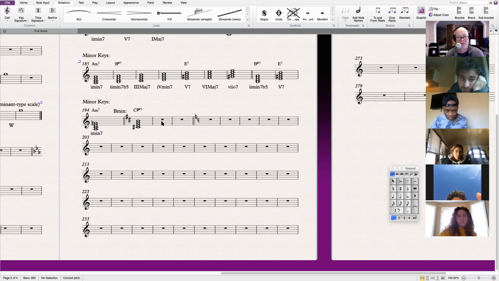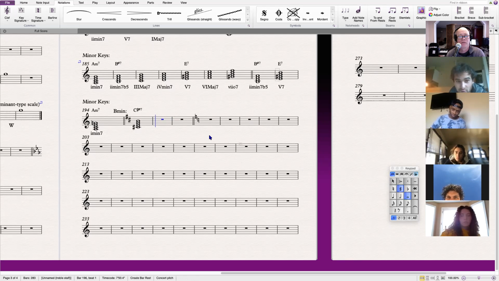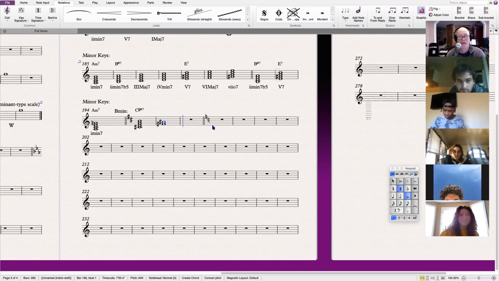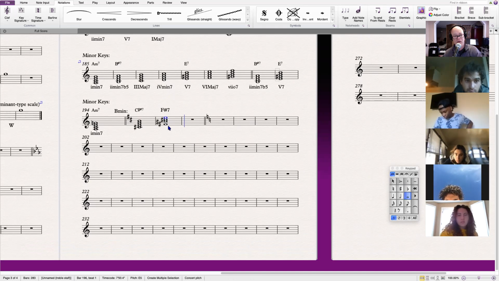Okay? What about the 5 chord in B minor? F sharp. What is the quality of the 5 chord? F sharp dominant? Close. Yeah. F sharp dominant 7, or F sharp 7, we just call it. There we go. F sharp 7.